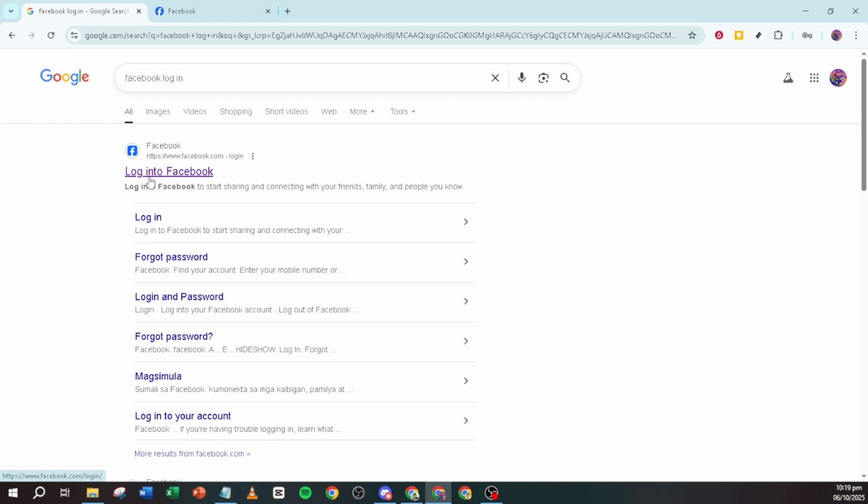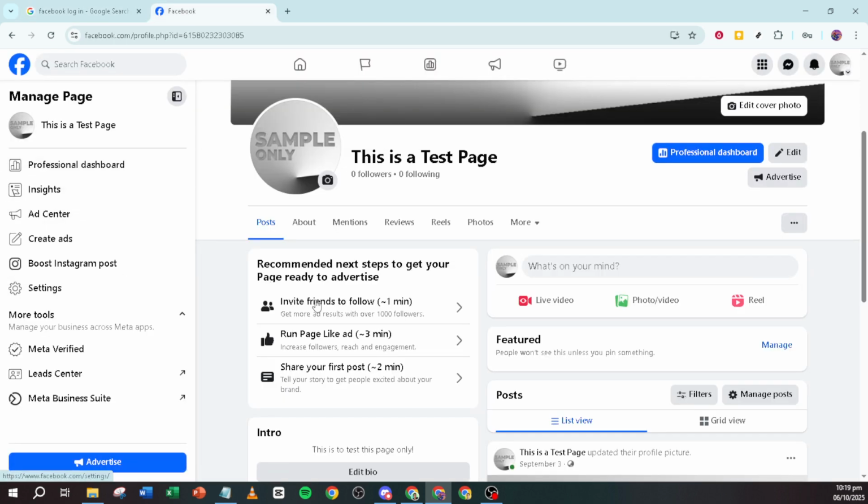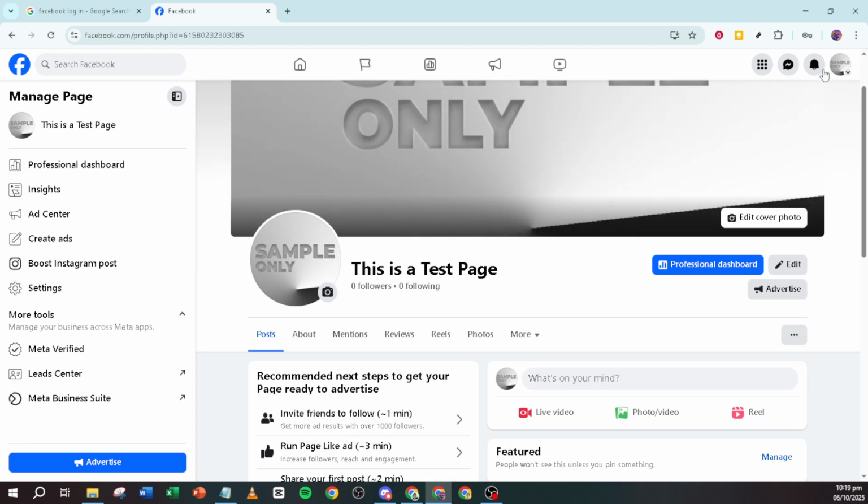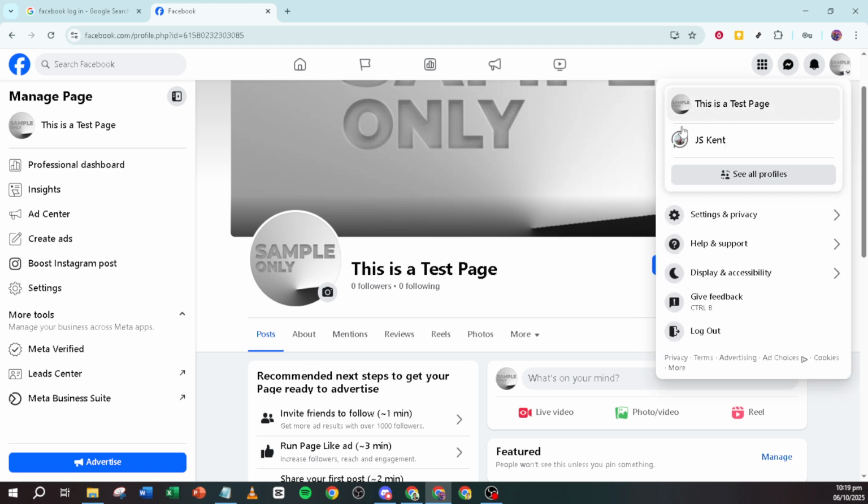Once you're on your Facebook homepage, look for your current profile picture. This is usually located on the top right corner of the web page. Clicking this picture will take you to your profile page where all the options to personalize your profile are situated.